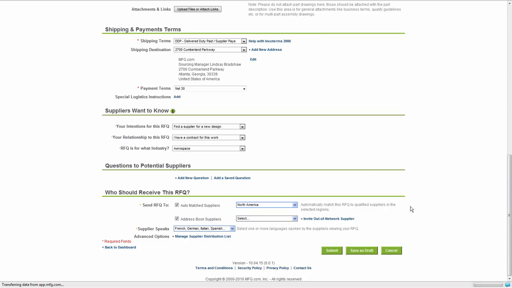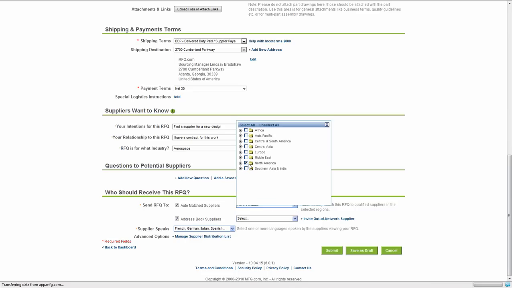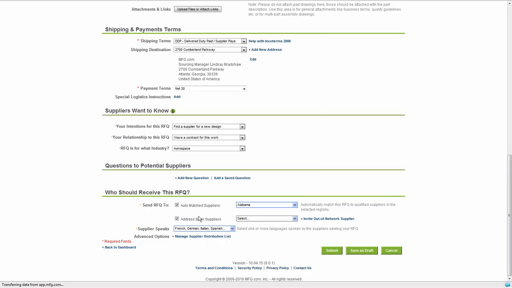Now, it's important to note that the entire time we've been filling out this request for quote form, MFG.com has been automatically matching our specifications to the suppliers within the MFG.com marketplace. So they've been auto-matching us to all suppliers located in North America. But let's say we want to drill that down a little bit further and only do suppliers located in just the United States. We could even take it one step further and say we only want to do suppliers located in Alabama.